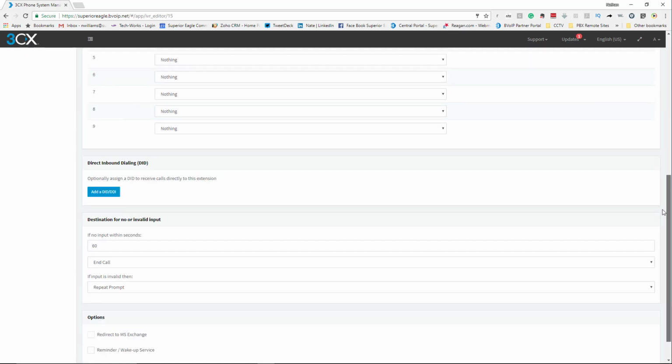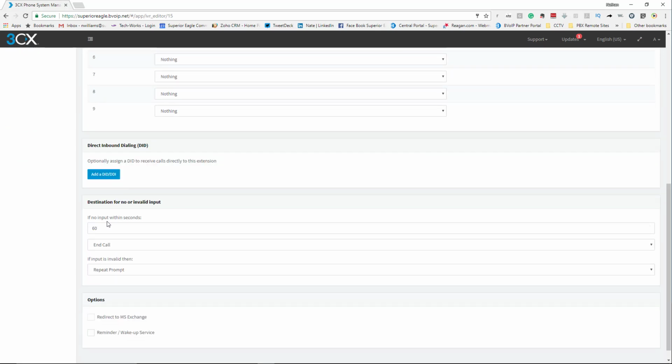Now come on down a little bit further. If no input within this amount of seconds, then what do you want it to do? And this is a long time. By default, it's 60. You might want to change this to maybe like 8 seconds or something. After the caller hears all the different options, there's going to be a period of time where it's silent. That's going to allow the caller to select something. 60 seconds is a long time. Maybe you want to keep it at 60, but just know that here's where you select that time.